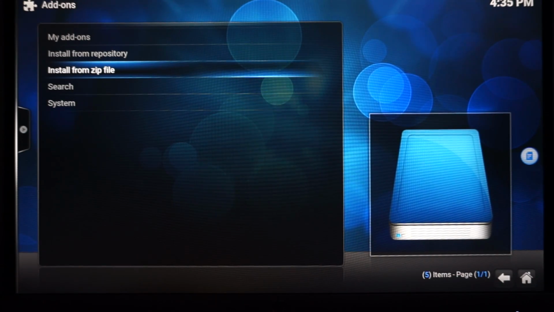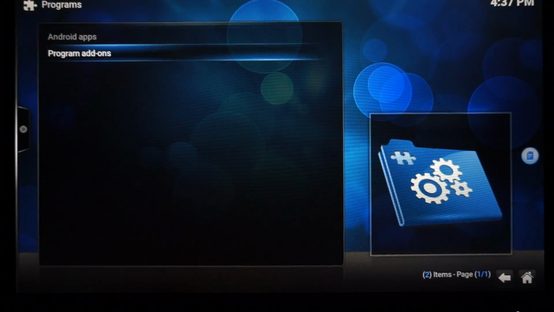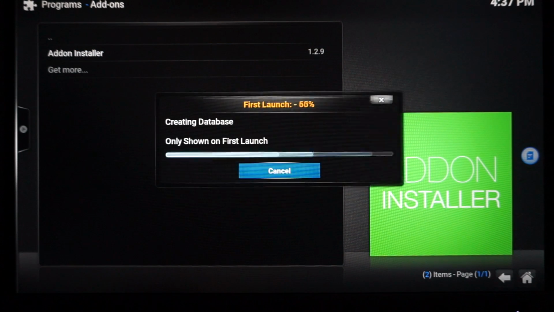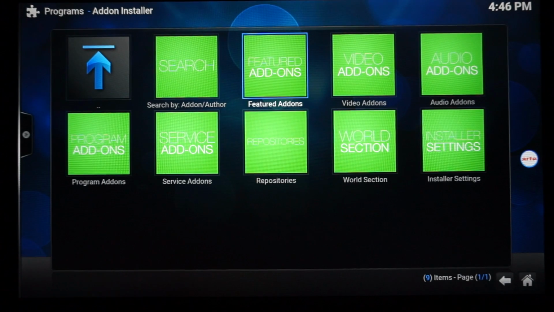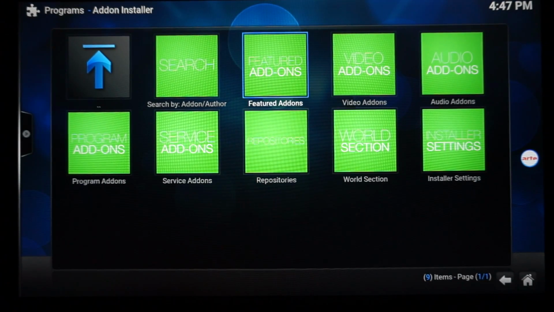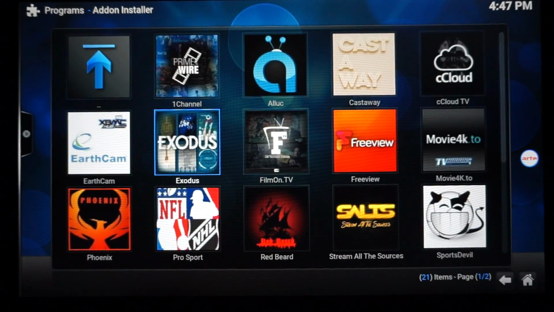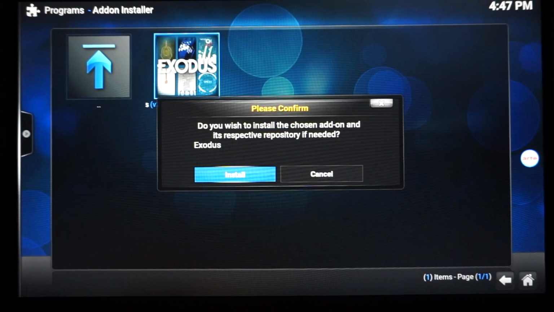So after that, what you want to do is you have to go back till you get to the home. You're going to click programs. Go to program add-on. And you're going to want to install the add-on installer. So I'm going to click it, and it's launching. All right, guys, when you get to this screen, what you can go ahead and do is you can go ahead and, for example, go to feature add-ons, and I'm going to install Exodus. I'm going to click it. I'm going to click install. Then, yes.